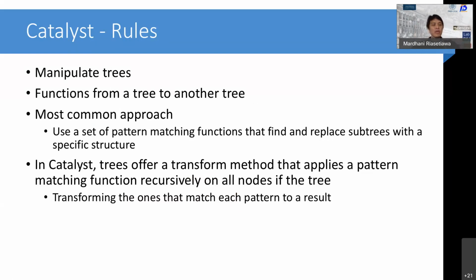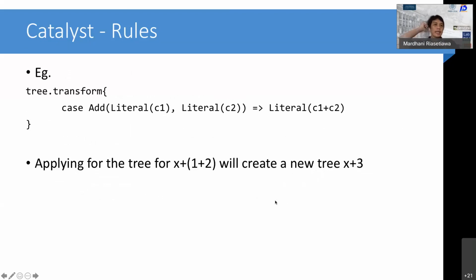And we have a common approach here: use a set of pattern matching functions that find and replace subtrees with a specific structure. In Catalyst, trees offer a transform method that applies a pattern matching function recursively on all nodes of the tree, transforming the ones that match the pattern into a result. So this is like the rules. With tree transform, we can have a case and then add the literal of the tree.